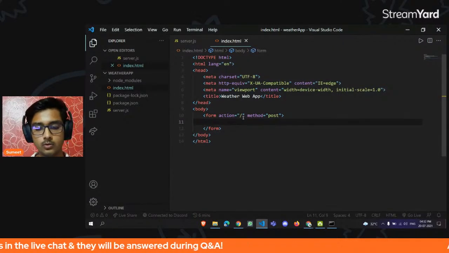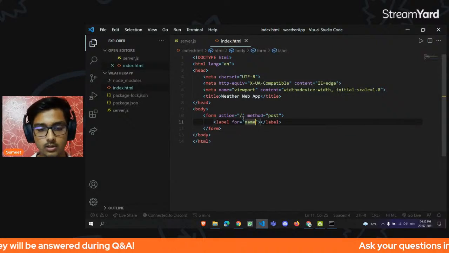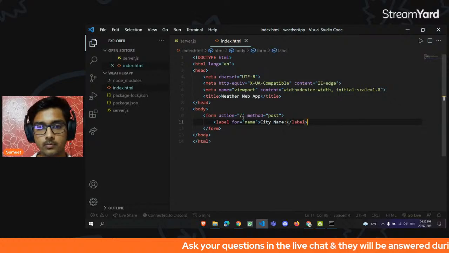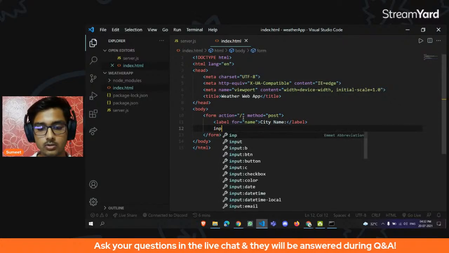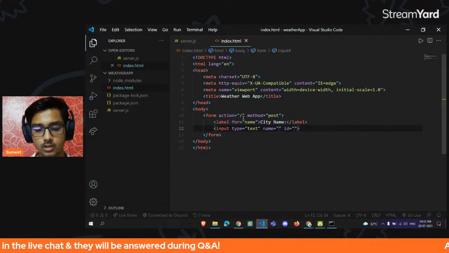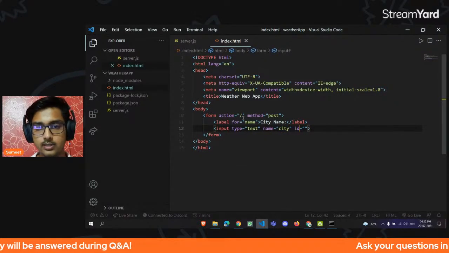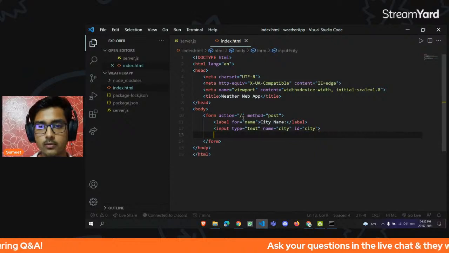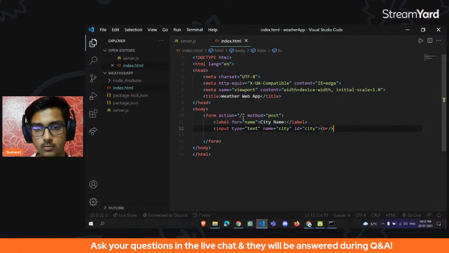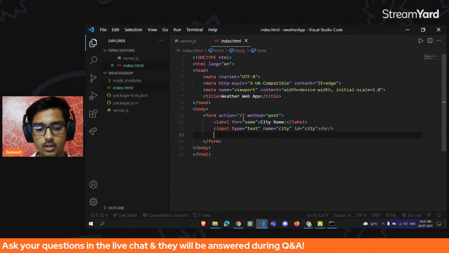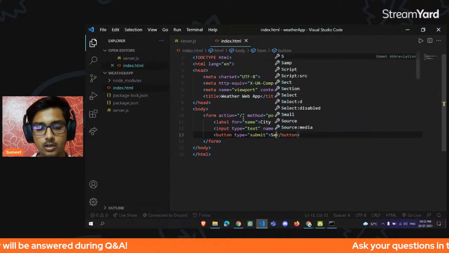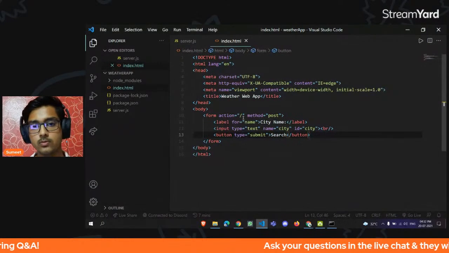Now you have to make a label. So let's make a label for city name, and we also need an input text field. Give the name of the field as city and the ID also city, and let me add a br tag here. Okay, and last we need a submit button. So button type submit, and inside here I will write search.